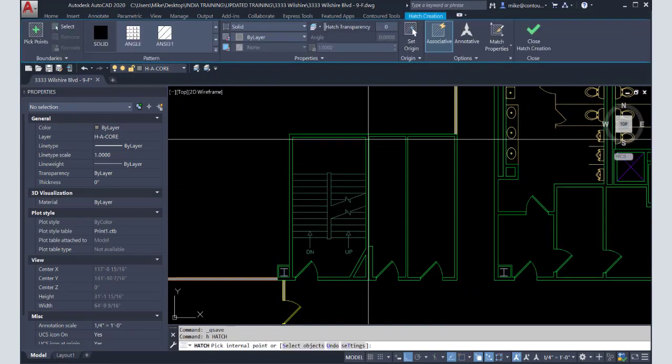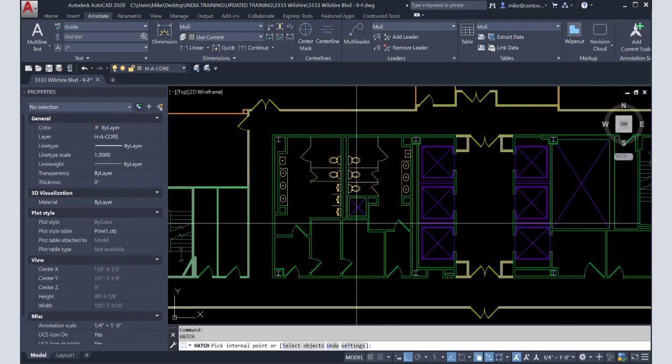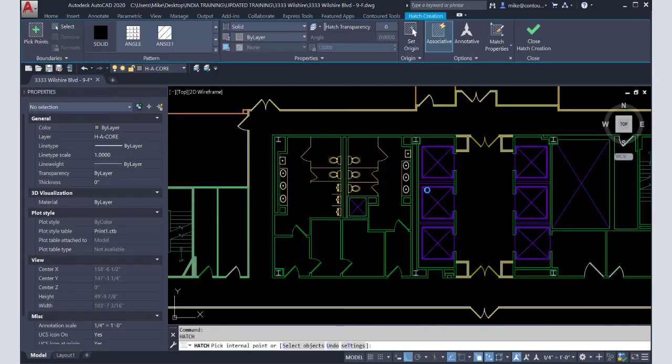When your line work is trimmed and connected properly, it makes the process of hatching go by very quickly. In this corrected example, I only have to click a few times to complete the core.